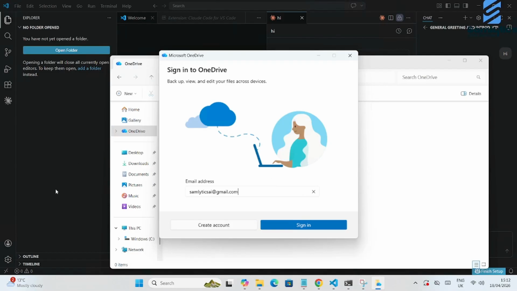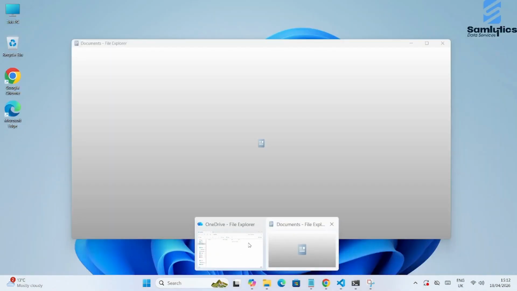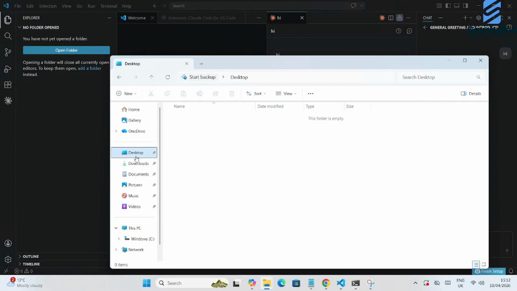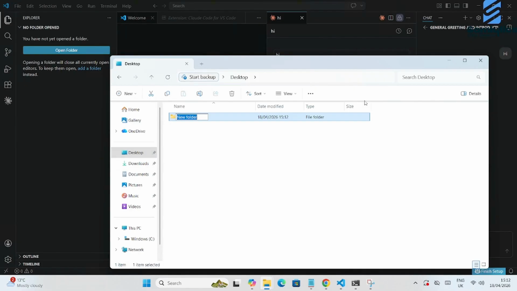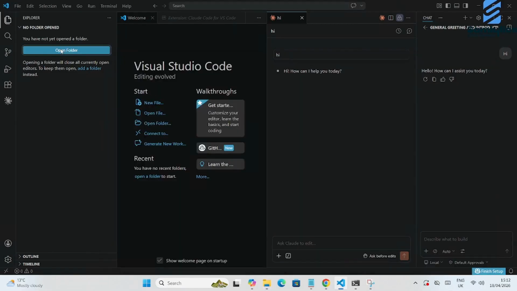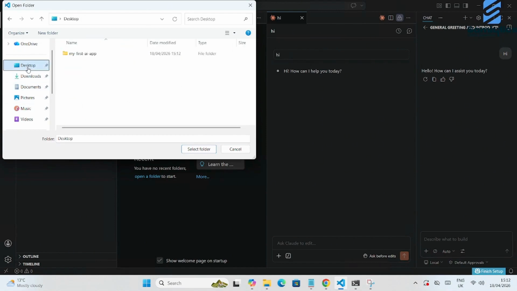Okay. So let me just go to my desktop. Let me right click and create a new folder. In this folder, let me call it my first AI app. So that's my folder. Remember where you're storing the folder? It's on my desktop. So what I'll just do is come here, open folder, go to my desktop, my first AI app. So just open it.